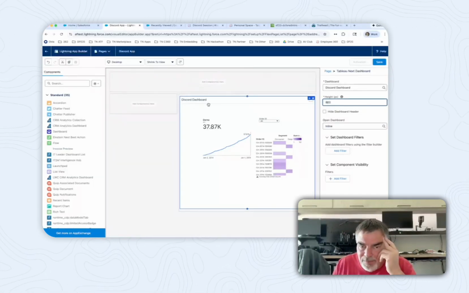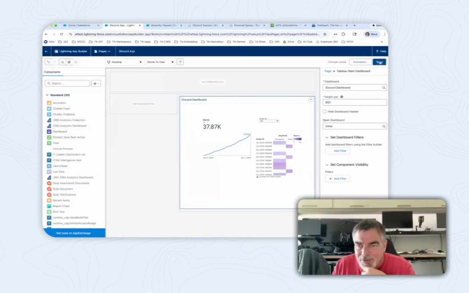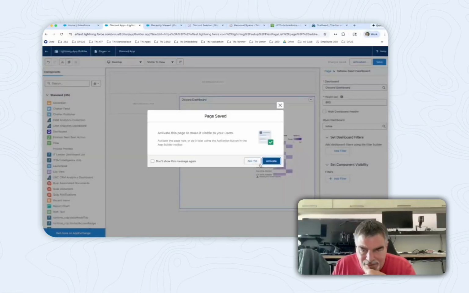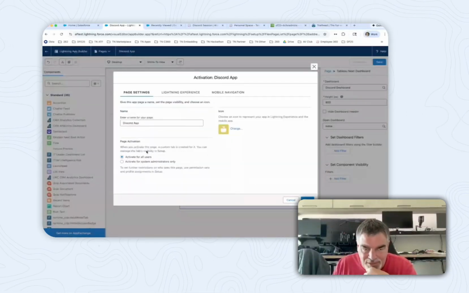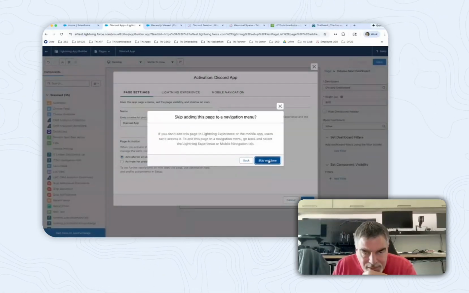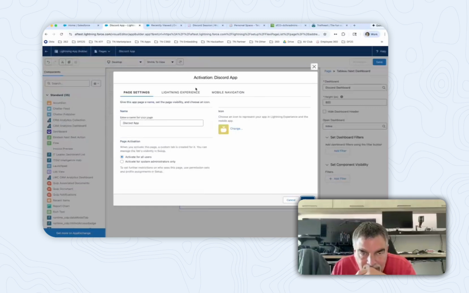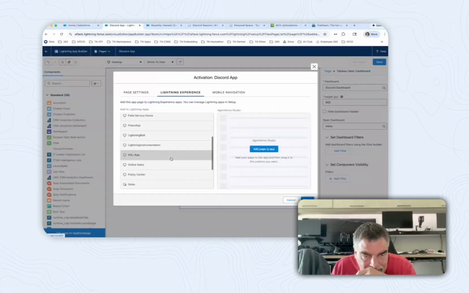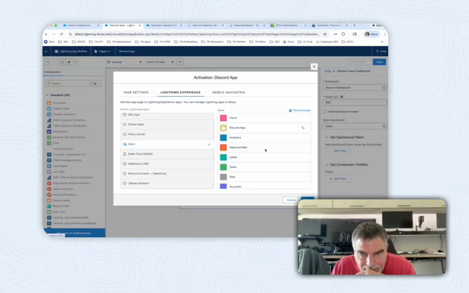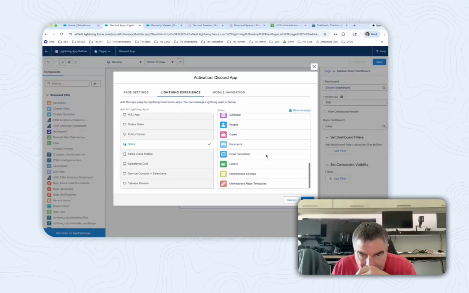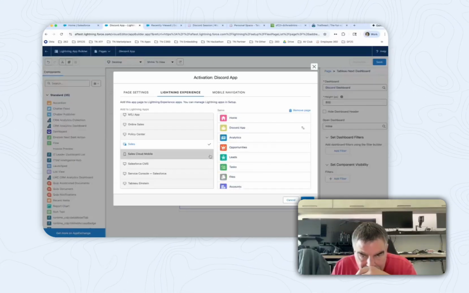So the main page can be whatever you'd like. I'm not going to make anything really fancy right now due to time, but basically you save it and you activate it. Activate means make it available for others to use. And we'll just leave it as Discord app. Let's give it to all users. We'll say skip and save. Let's go back. Let's add this to my sales app here. And we're going to go here and do save.